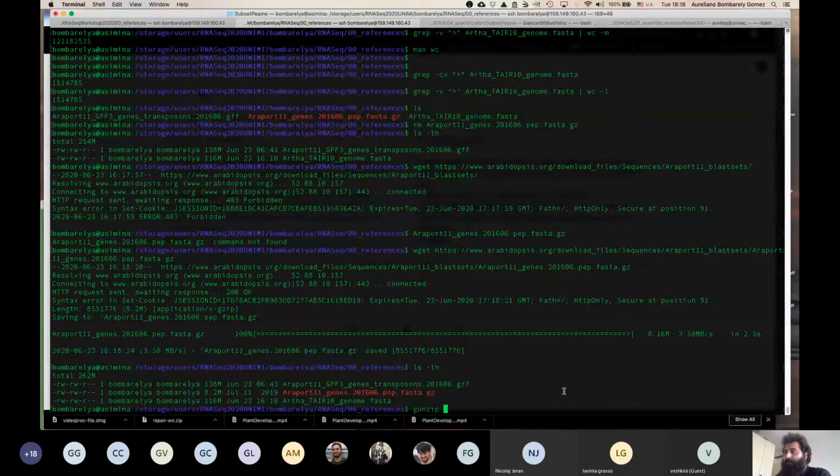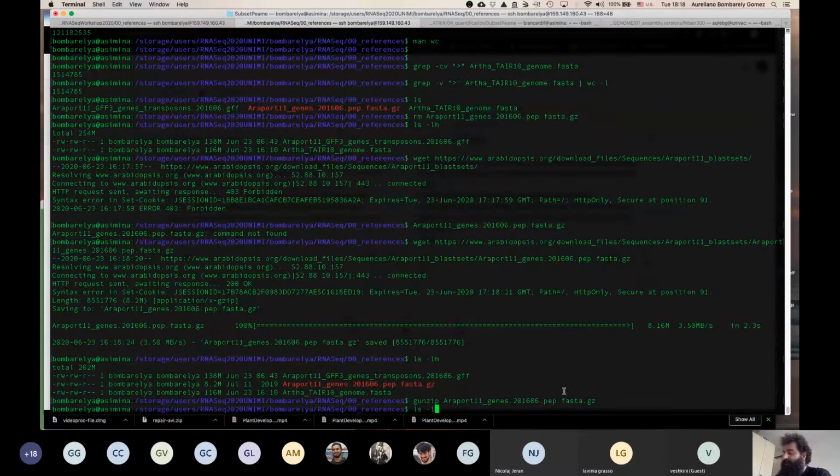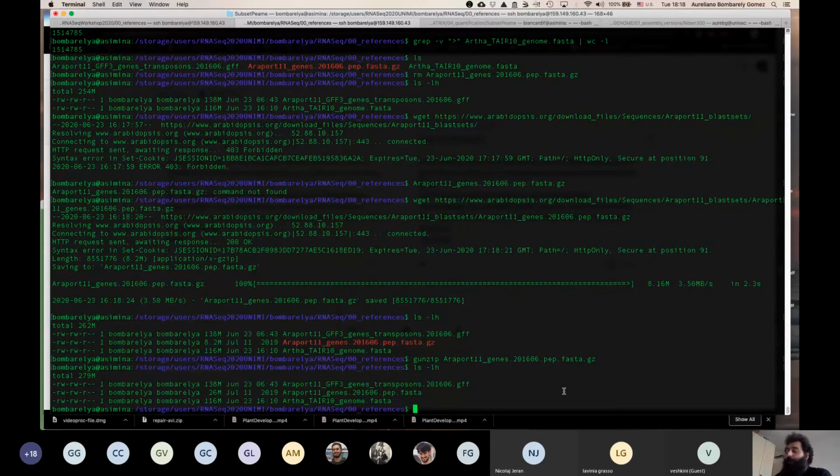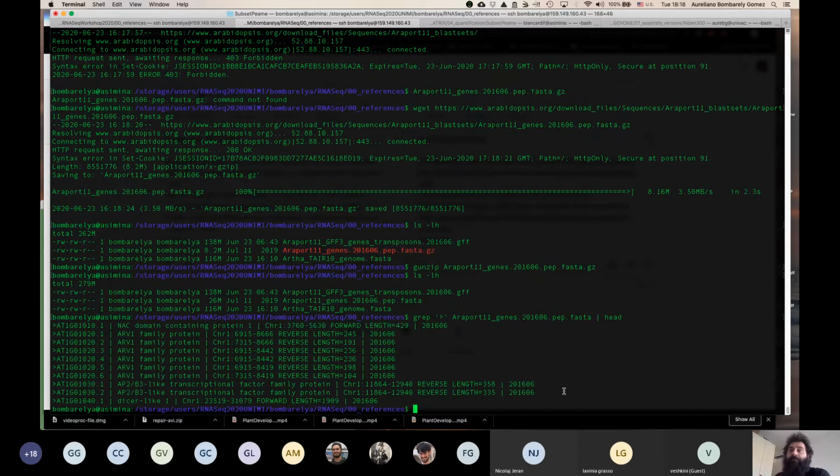I'm going to unzip it. You see the file, unzip it now. And now let's first take a look at the FASTA file, just the identifier line. If I do this, and let me print only the first 10, this is how the identifier looks. You see, this is the accession identifier, and then the description, and then something else.